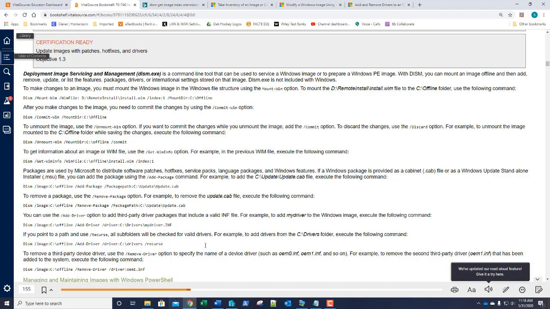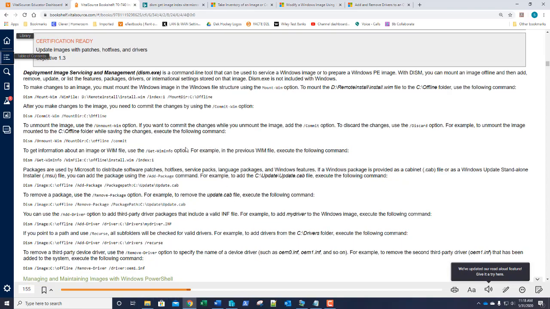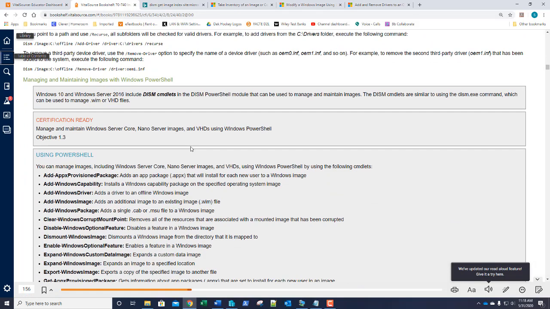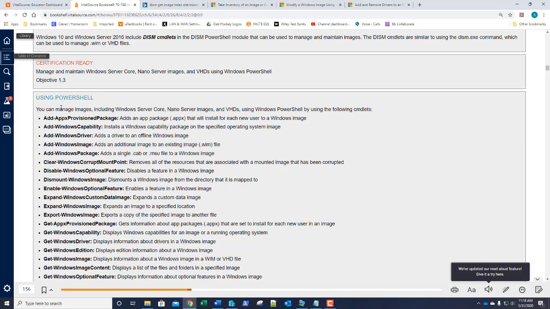Make sure you read through here. Understand what many of these commands are. We can also use our PowerShell to work with the DISM commandlets to add packages, add drivers, disable components. Very similar to using our command prompt. What I was doing in PowerShell in the example that you just saw, I was running commands. I could have done that from an admin command prompt as well. It's just easier to do it in PowerShell.